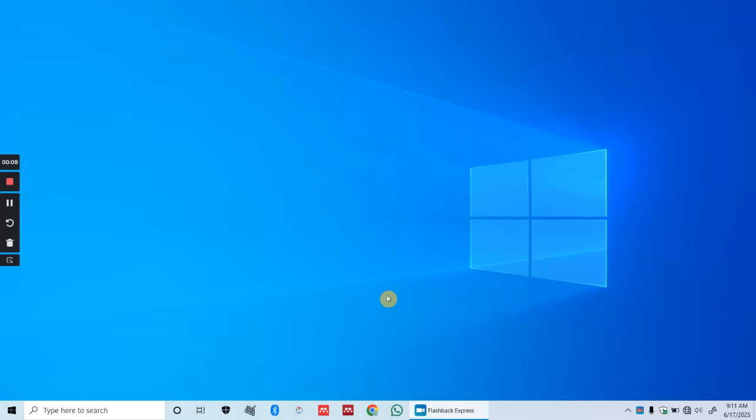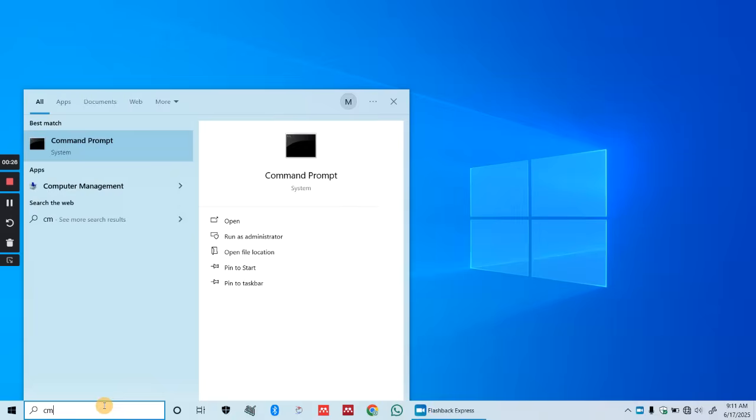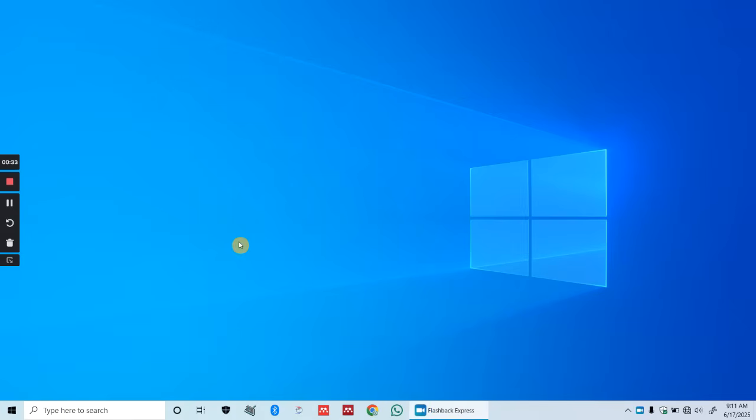So step one, you have to open the CMD and run it as an administrator. How can we do this? We press Windows S, or you can just click the search button and type CMD. Once you type CMD, you run it as what? Administrator. So you click yes.